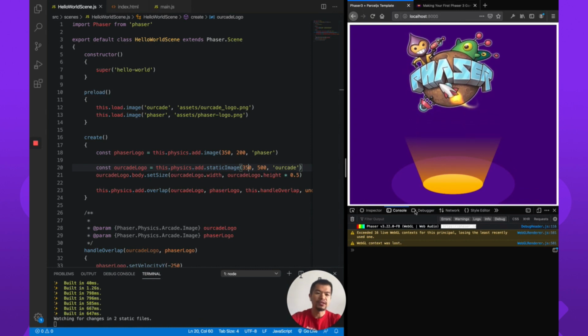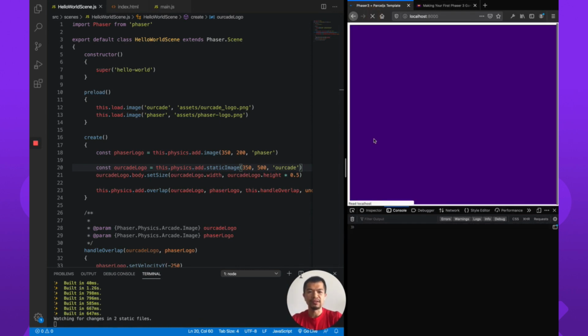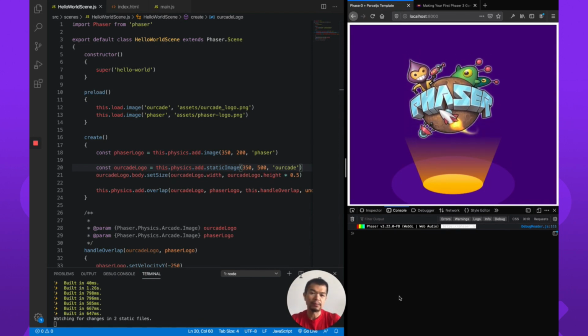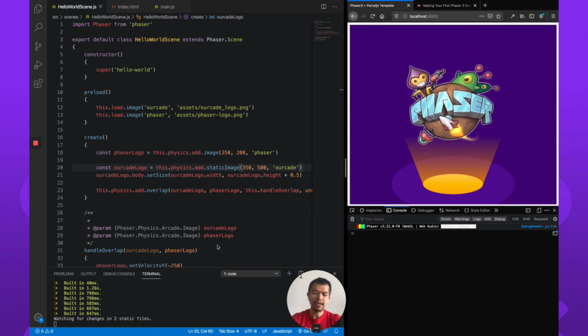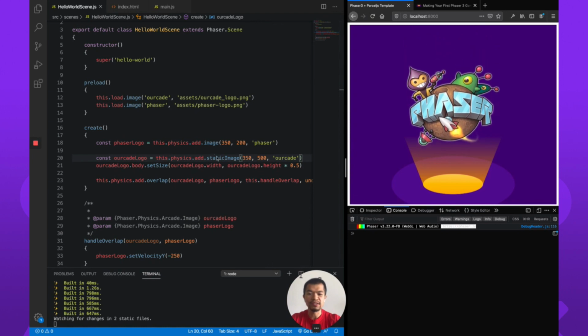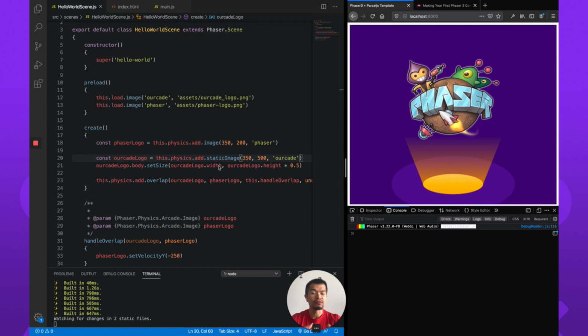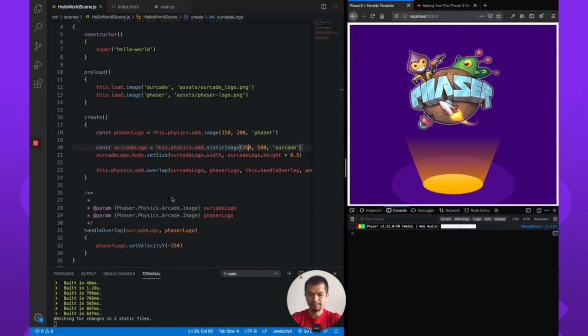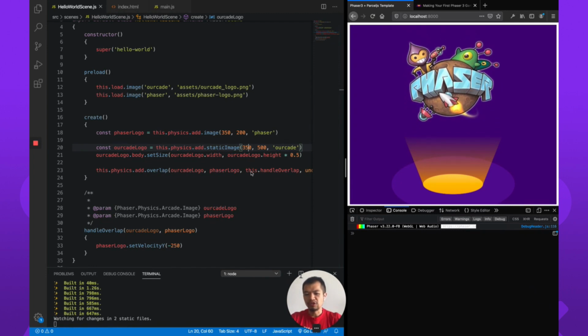So here we have this project. Let me refresh this so that it loads a little better. Okay, so we've got the Phaser logo bouncing on top of the Arcade logo. And the code is very, very simple. It's just two physics images, one is static, and when they overlap each other, we set the velocity y to negative 250, so that it has this bouncing effect. Looks like it's sort of floating too, a little bit. And you see we have this context here. But first, let's talk about scope.